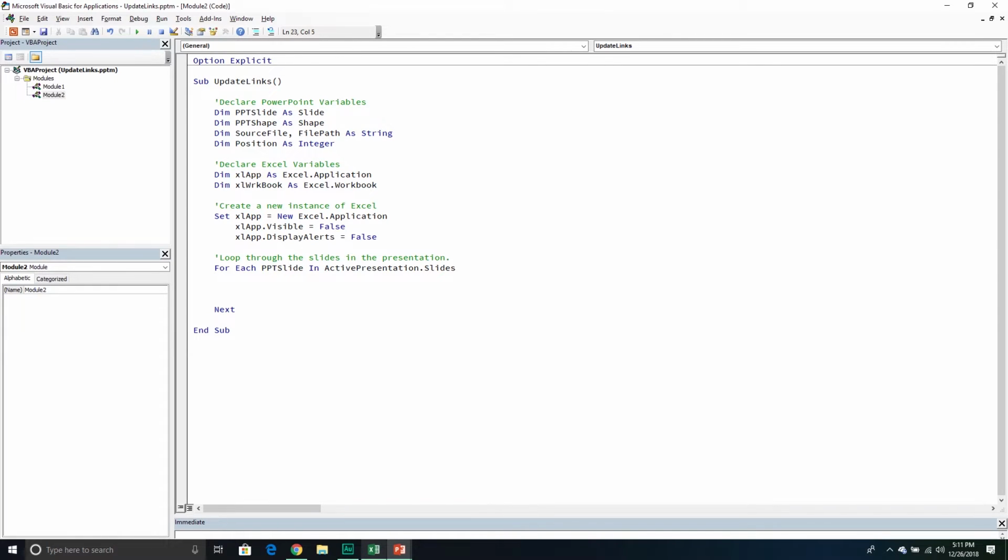Now, once I'm looping through the slides, a slide can have multiple shapes, so I want to loop through all the shapes on a slide. I'm going to create another for each loop, but in this example, I'm going to use the PPT shape, and I'm going to use the slide that I'm on, and go into the shapes collection. I'm going to close it off with next. This is just going to loop through each shape on that particular slide that we are on. And from here, I need to ask a question. Oh, I've got to put my comment first: loop through each shape in the slide.